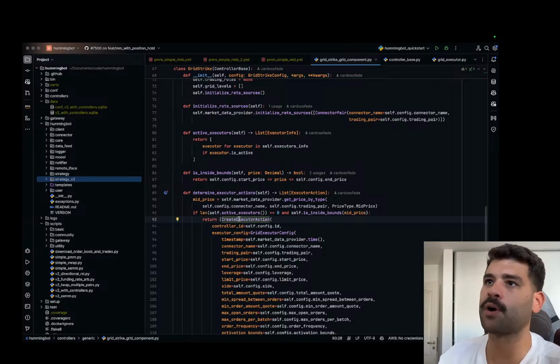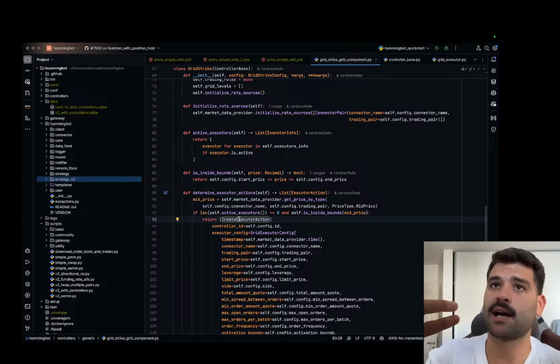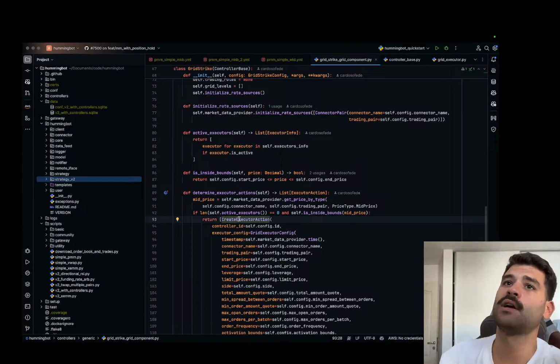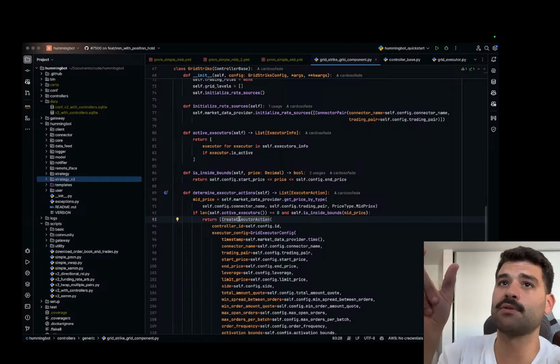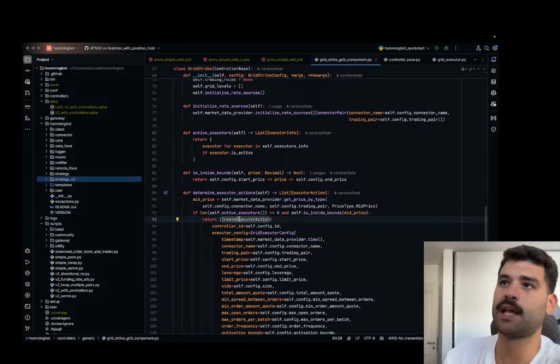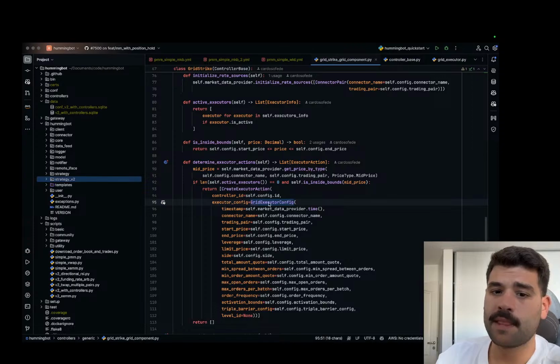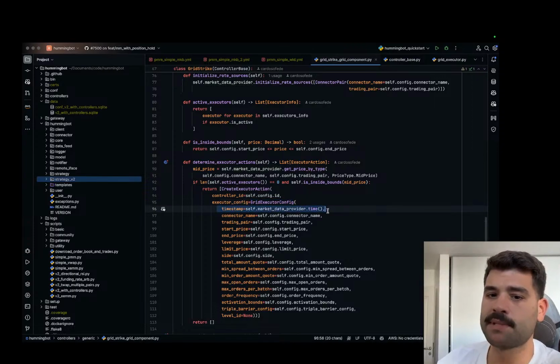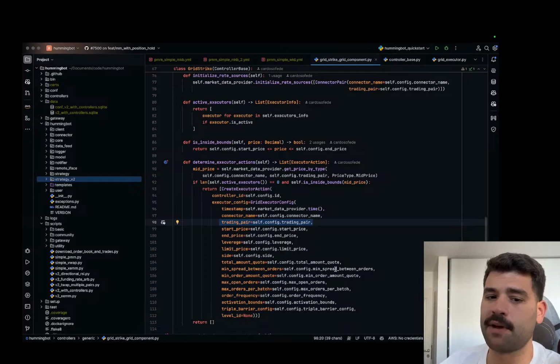So how the action works is that we have two action types that we can send. Create, and we need to pass the config of the executor, or stop an executor with this ID. Those are the two things that you need to do. So for this grid executor config, we need to pass the timestamp, the connector name, trading pair, start price, end price, average, and all the things that we added from the config.